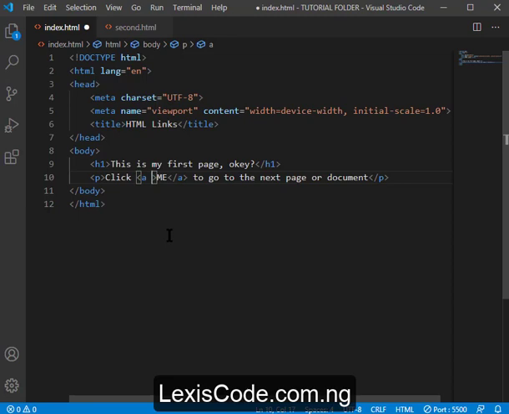Then you have to put in some attributes. I've mentioned attributes before. The attribute you are going to put is the link to reference where it should take you once you click that link. So I want it to take me to this second.html. So I'm going to write second.html. You can see the beauty about Visual Studio Code. It's already giving me the hint of what I want to code. So if you click on it, it just writes it for you like that.